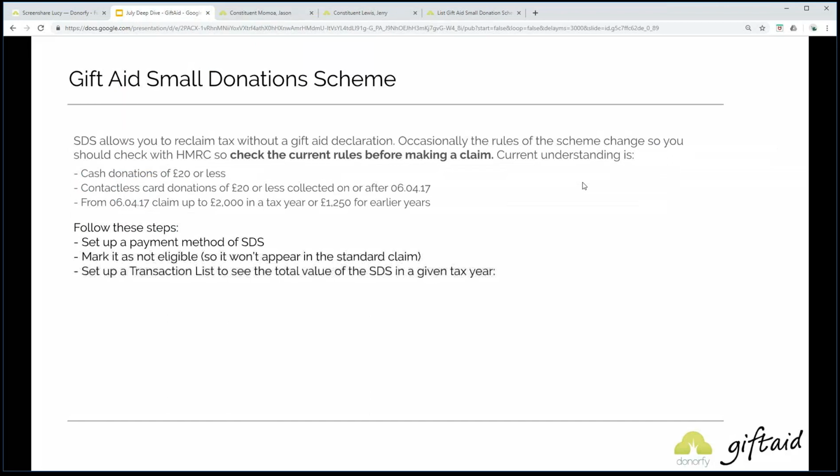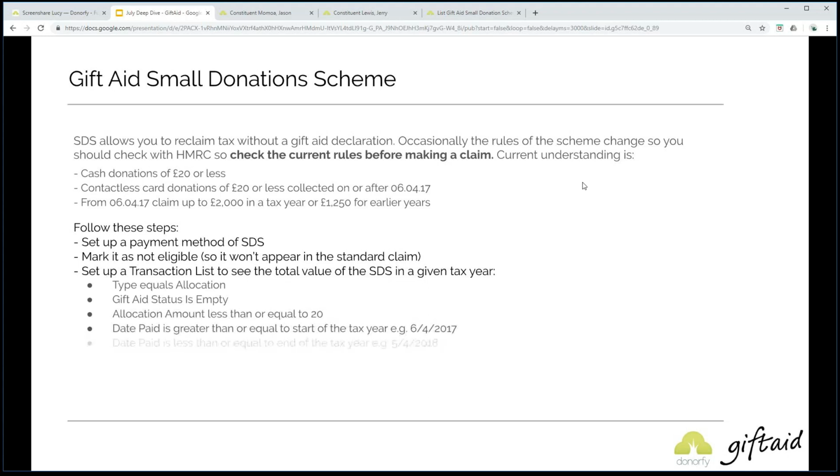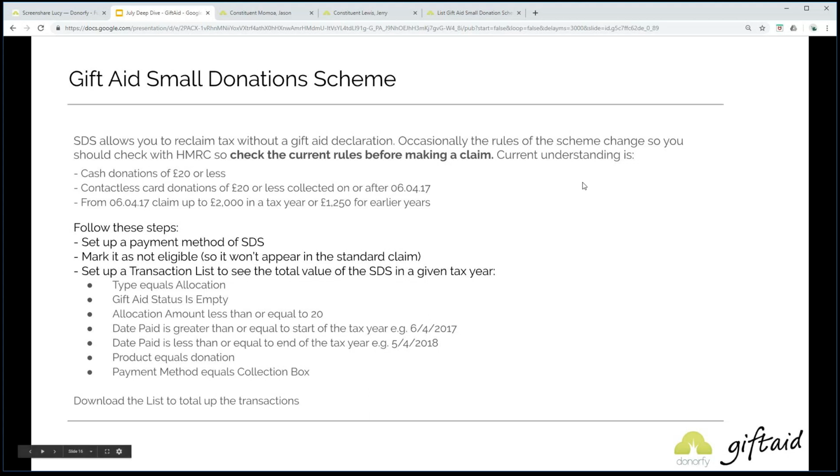Once that is done, we'd also suggest that you set up a transaction list that will show you the total value of anything that's come in with a payment method of SDS. I won't talk through all of these, but we've got here the things that you need to add to that transaction list. On the knowledge base, this article shows it in detail, so you can see exactly what you need to recreate as a list. Once you set up that list, you can download it at any point to see the total transactions that have come in via the small donation scheme payment method.